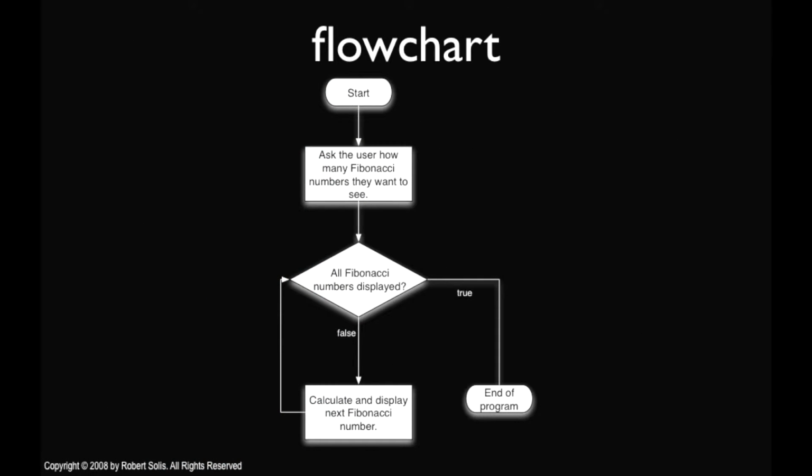So, to help you with this program, here's the flowchart of how you will approach it. First, when we start the program, we're going to ask the user how many Fibonacci numbers they want to see. Once we've determined how many they want to see, we have a question to ask.